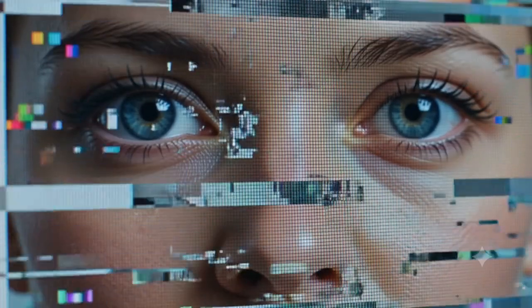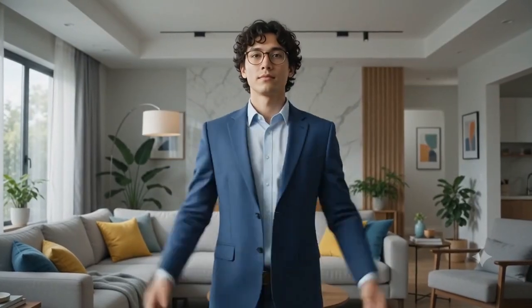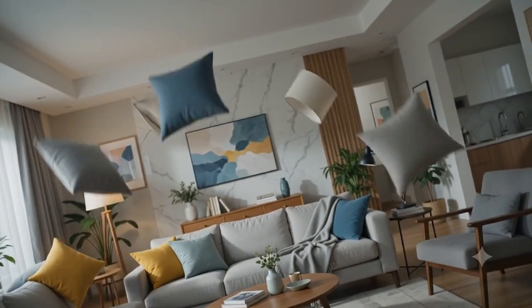Traditional AI video creation is dead. The era of disjointed, uncontrollable clips is over. Today, we master Google Flow. We've all been there. Distorted faces, morphing objects, and zero consistency. It ruins your content.